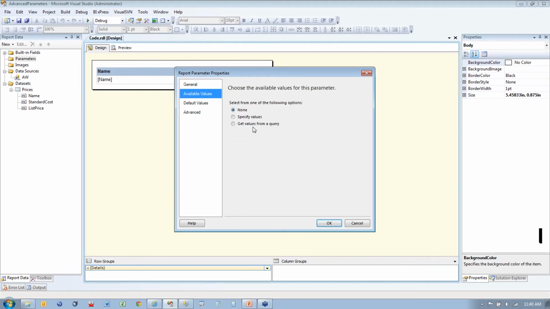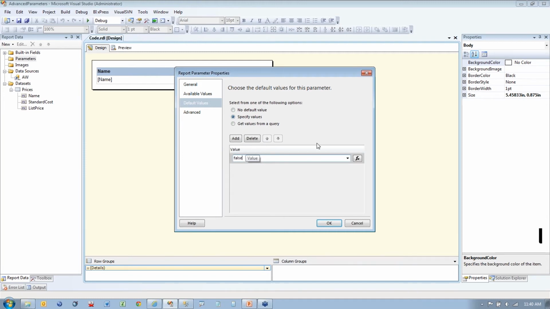Go to my available values. I'm going to specify some values here. I'm going to add a couple values. And I'll say the first one is going to be black and white, and the value will be true. And then my next one will say color, and the value for that will be false. So if they select color, they're going to get the false section. If they select black and white, they're going to get the true part of my query. And for default, we'll default it to false. There we go. And let's click on OK.